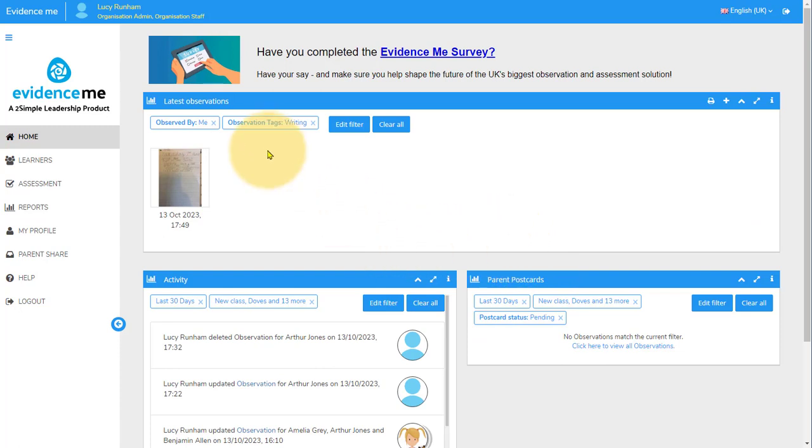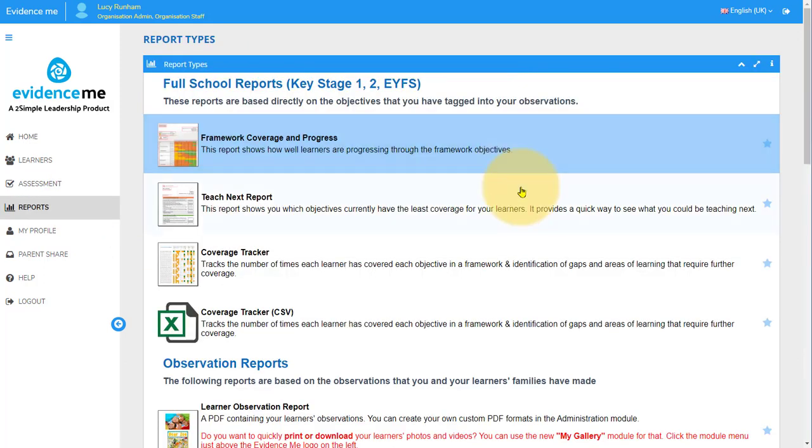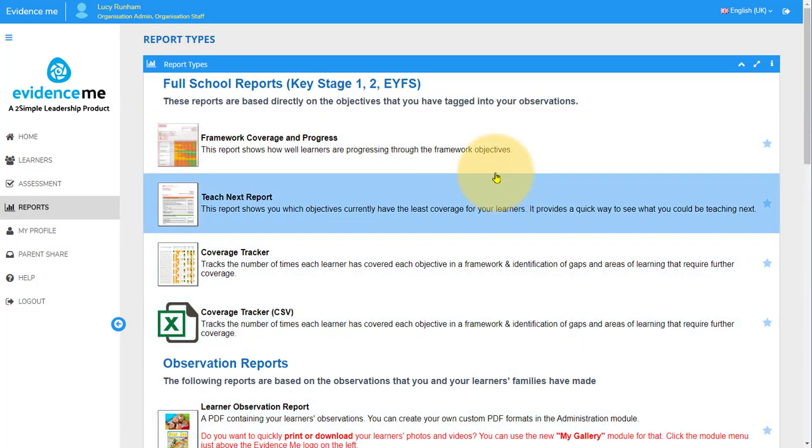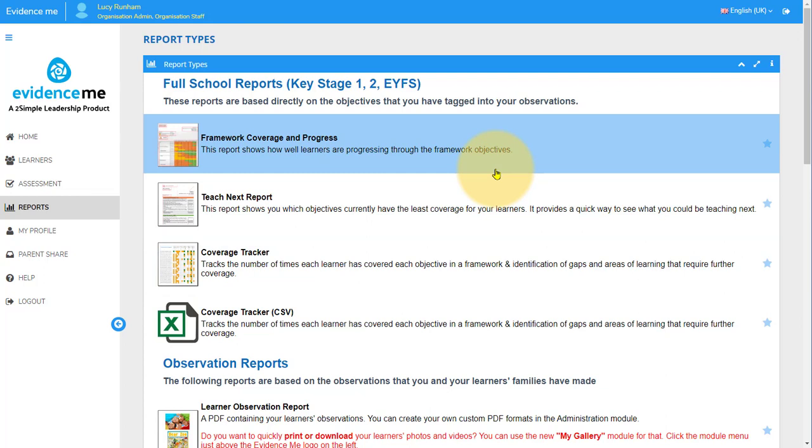You can also use the observation tags when you're creating reports. You can create many different reports in Evidence Me, and you can use the observation tags to generate reports on a specific group of observations based on the tags that you add.